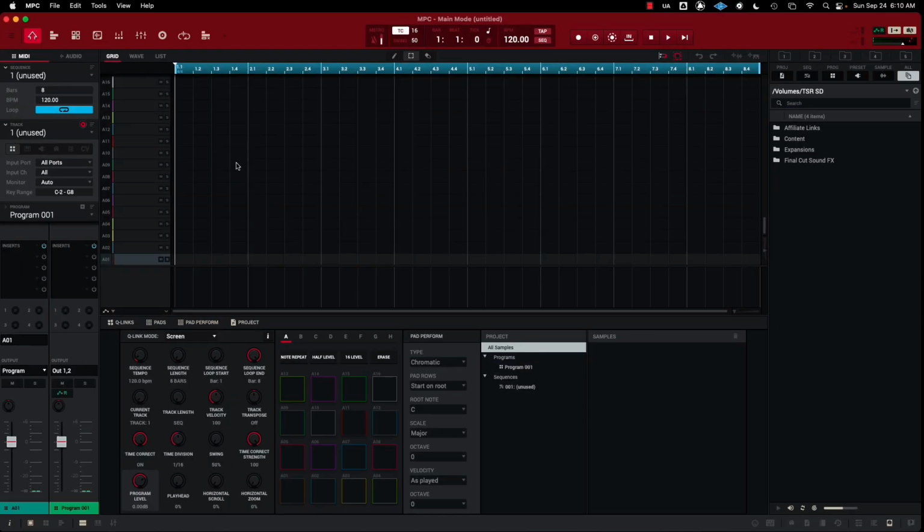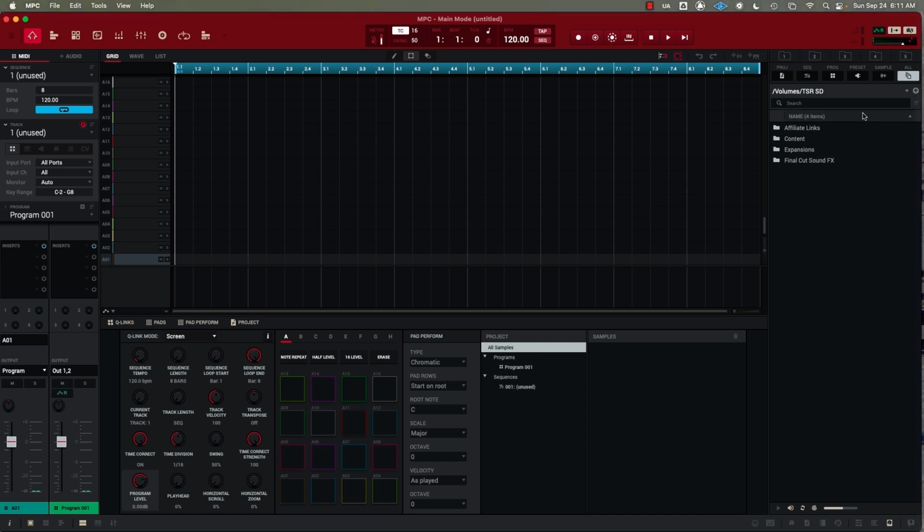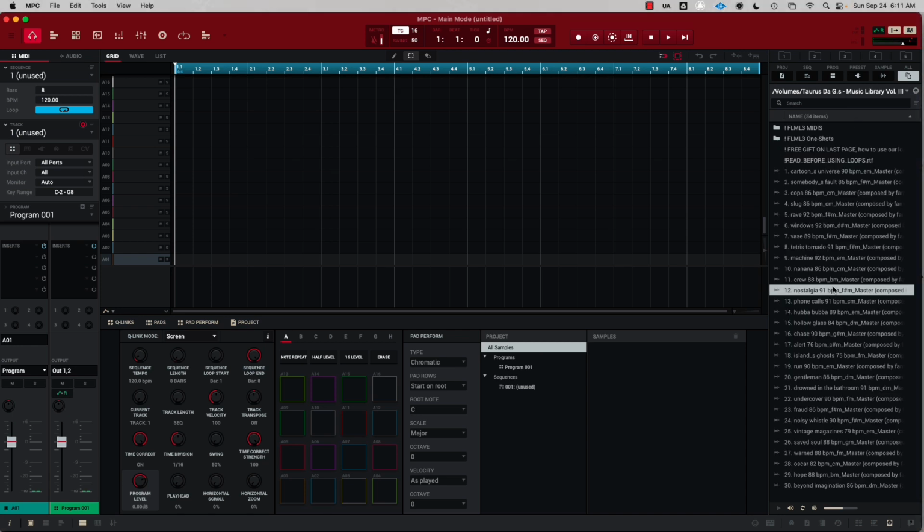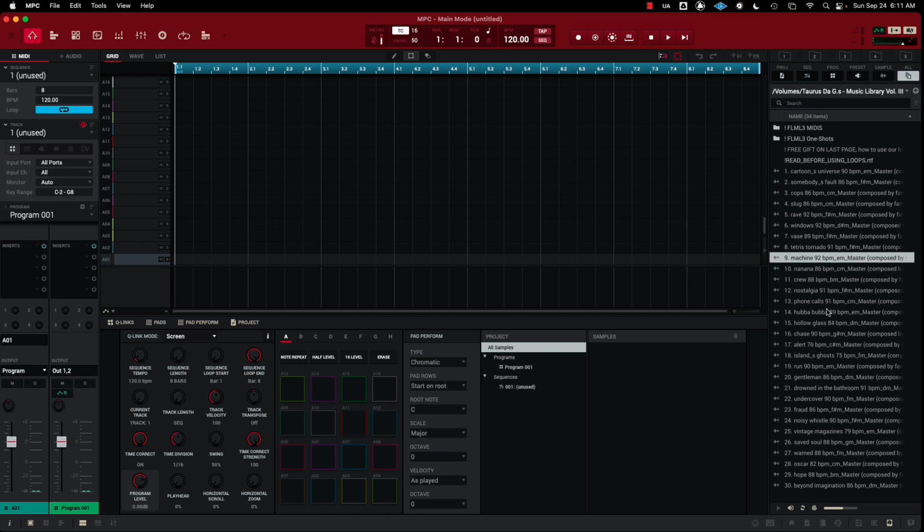So we're here in the MPC X. Let's look for some samples. Let's find something we could chop up, easily make a quick beat, and I'll show you the whole entire process. So let's find a sample. So I got some samples here from Famous Loops. These samples are fire. So let's go through a few of them, see what they sound like.